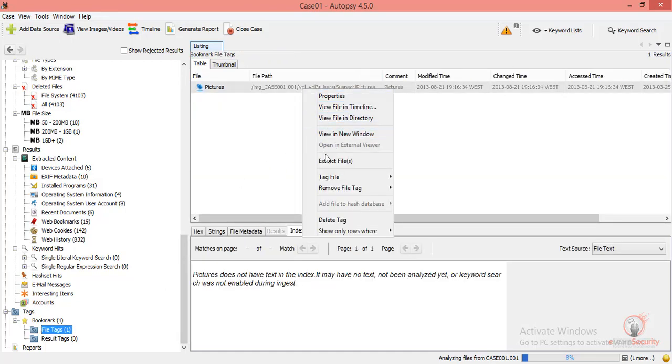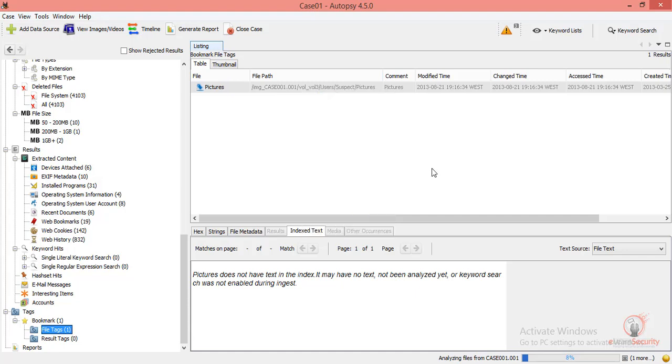If we right-click this tag, we have an option to extract the file. If the tag is no longer needed or nothing of use was found, we can simply delete the tag. The video will be paused now and will continue once the analysis is complete.